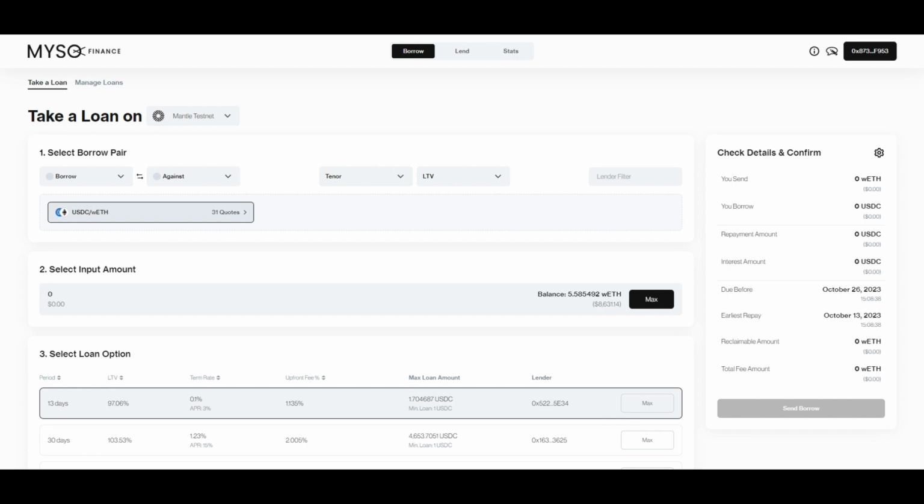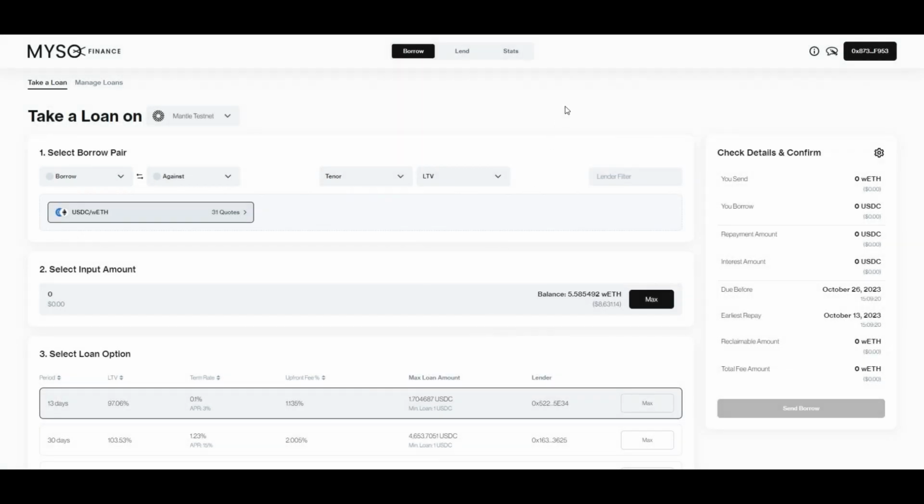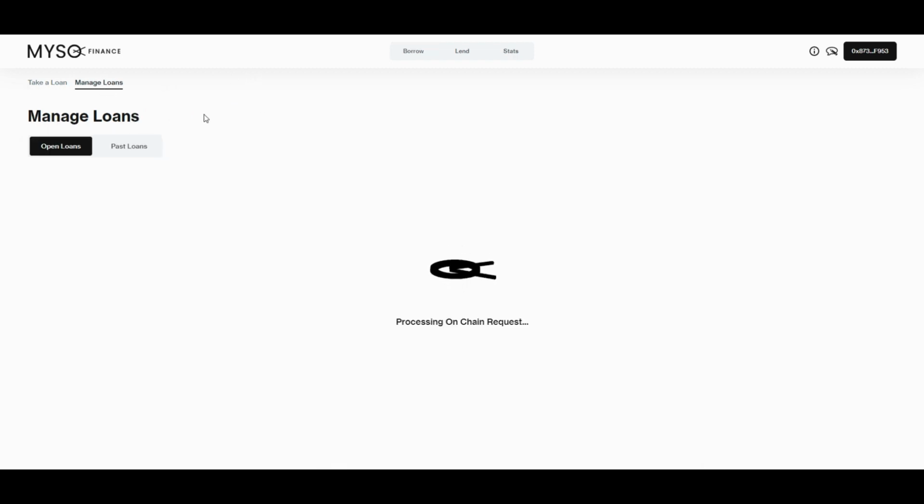Let's dive in. So, some of the first few steps in becoming a borrower and taking out a loan on Myso is navigating to the Myso app, connecting your wallet, and selecting the network on which you want to take a loan. For the sake of this walkthrough, I'll be on Mantle Testnet, but feel free to follow along on any network. Once you navigate to the Myso app, you'll be automatically taken to the main borrowing page. Here, we can either take a loan or manage existing loans.